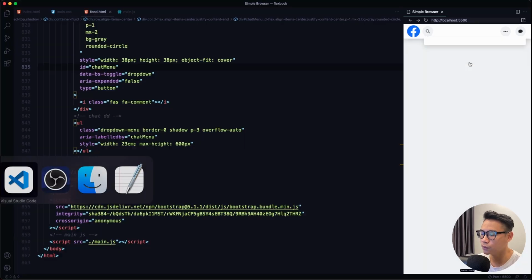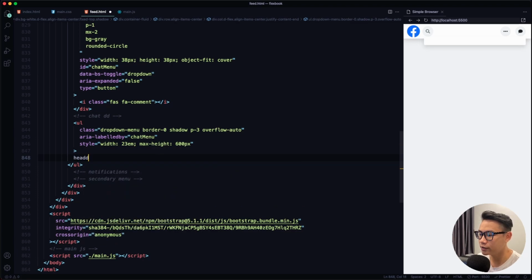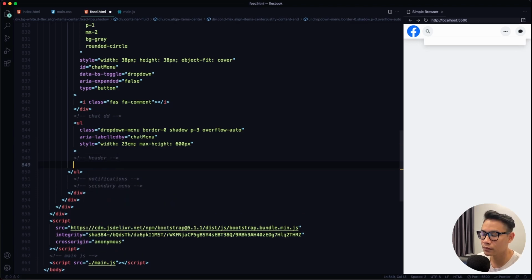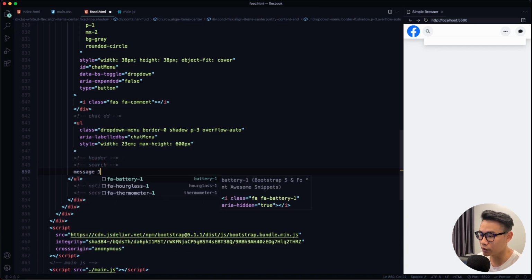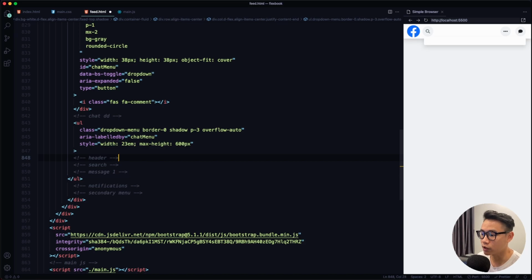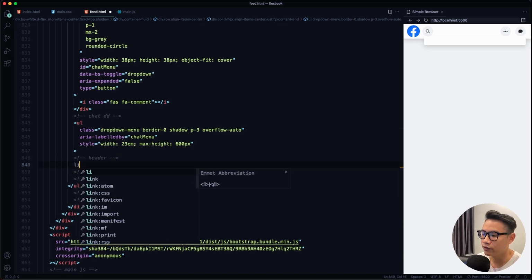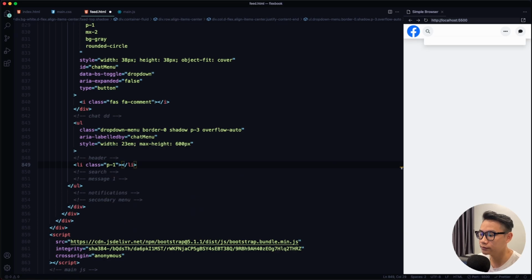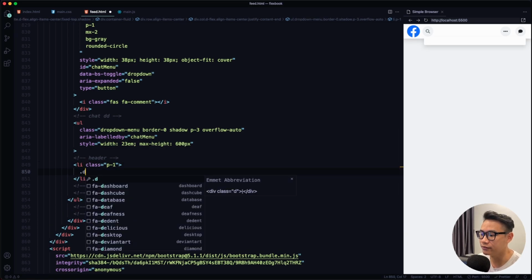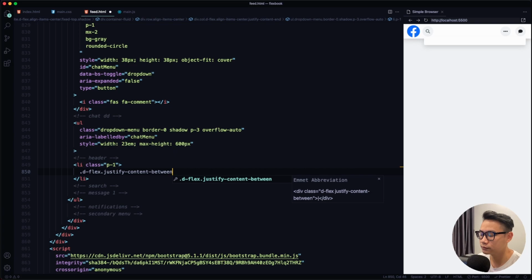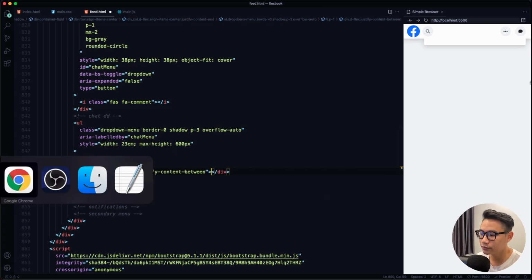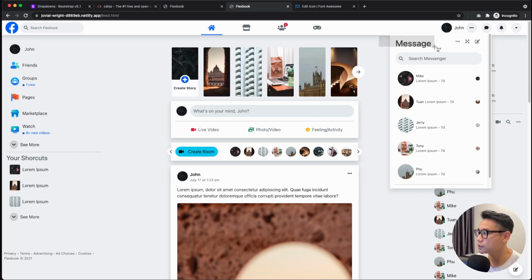So back into VS Code. So we're gonna have our header, our search, and then our messages. So let's say message 1 here for now. Now let's work on our header. So let's have an li tag with a class of p-1. Inside this, we want a div with a class of d-flex, and let's say justify-content-between. And inside this div, we will have our message and then our icons right here with the drop-down menus.